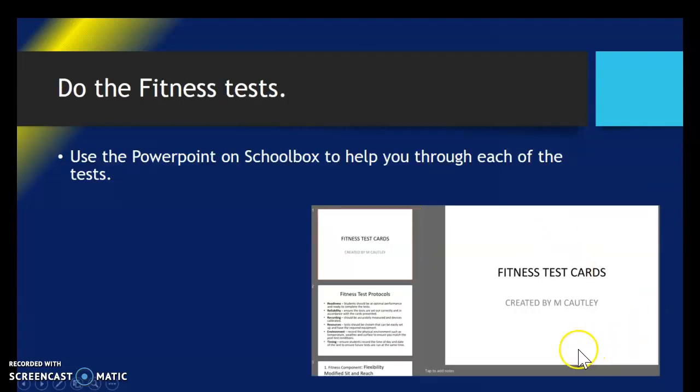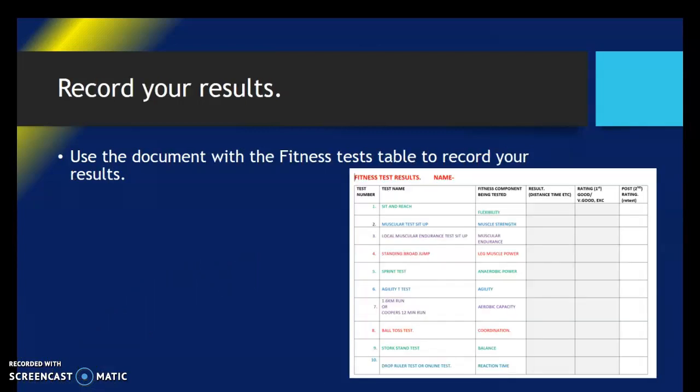Mr. Courtley has put together a fantastic PowerPoint that explains how to do each and every fitness test. So you can work your way through the PowerPoint doing the fitness tests, and then you're going to want to record the results. And lucky for you, Ms. Hyam has put together a fantastic worksheet here. You just need to look for what test you just did and put your score in. So each of those are available for you.